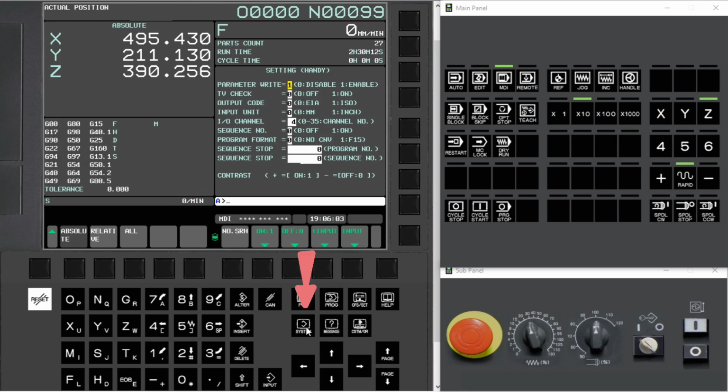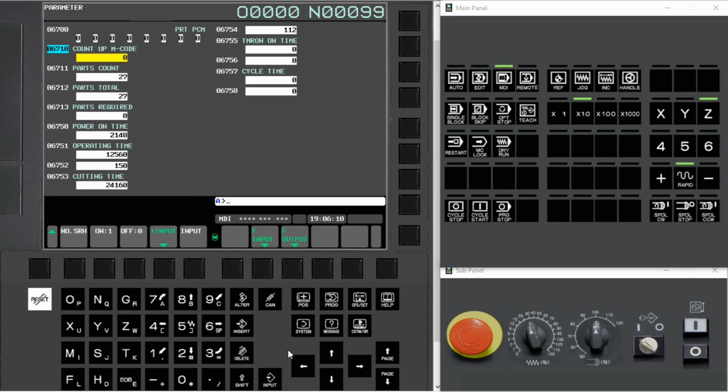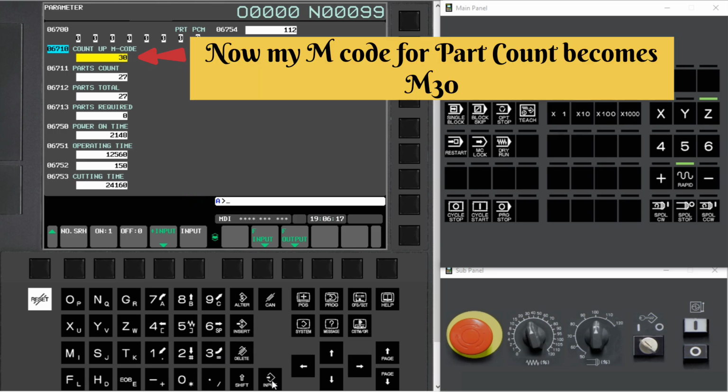Press System button. Under parameter screen type 6710. Then press number search key. Input 30 or any other number. Now my part gets counted whenever M30 is read in program.